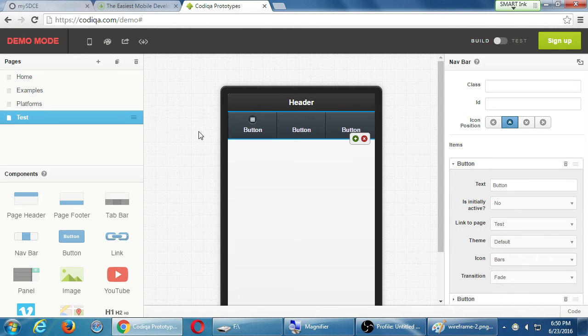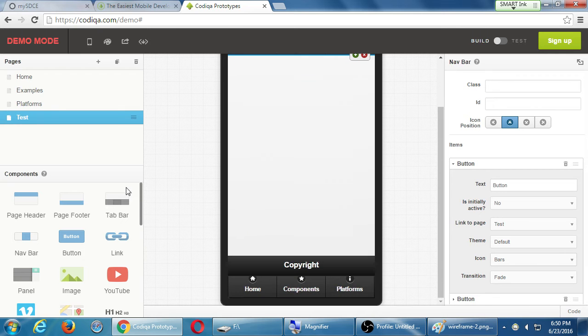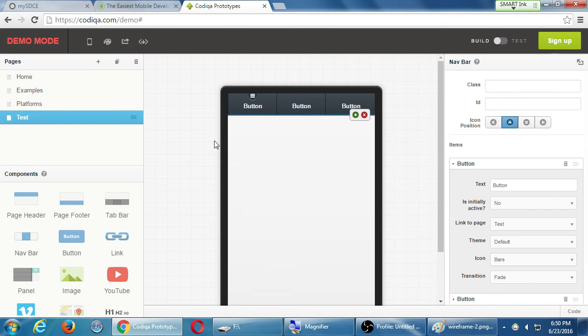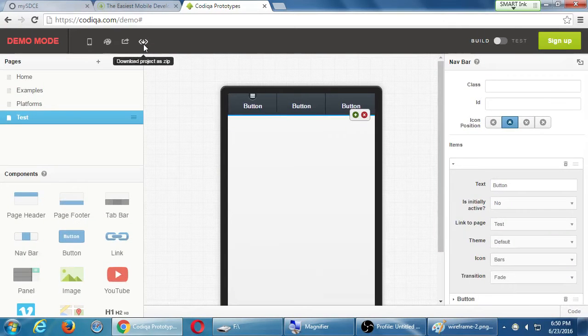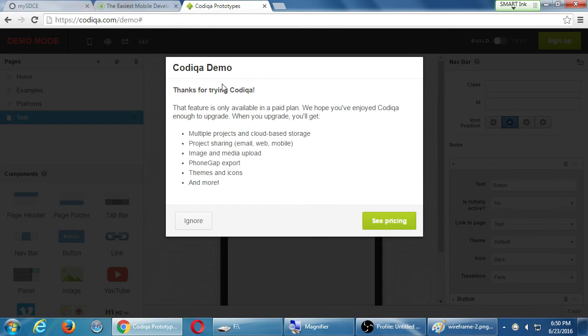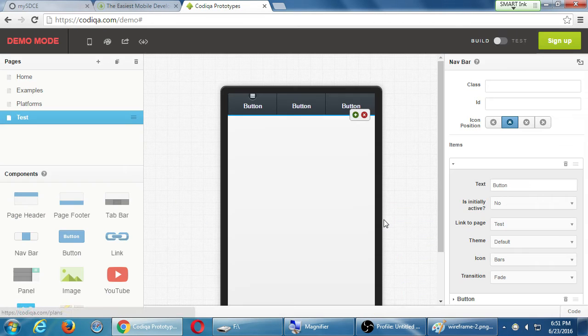Let's say, okay, this is cool. I have a lot of ideas. At the top left corner, we have a little download button. I can download it as a zip, all my code. Click on that. This is the demo. You love it. Now see the pricing. This is not free. Okay, it sounds kind of cool. What's the price? I'm going to go look at the price. See the pricing.